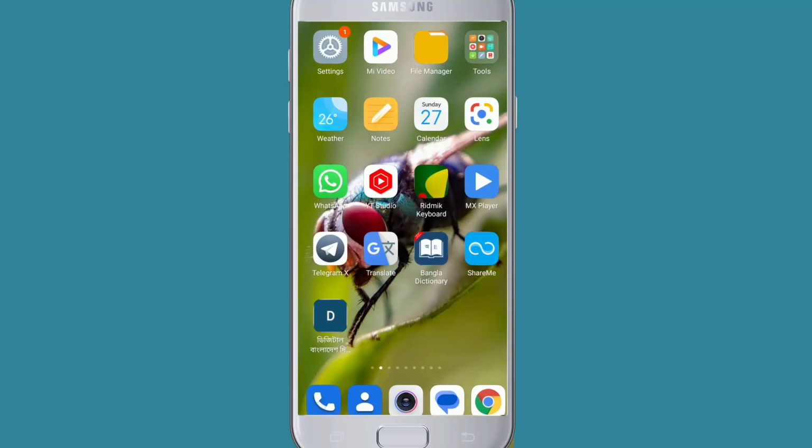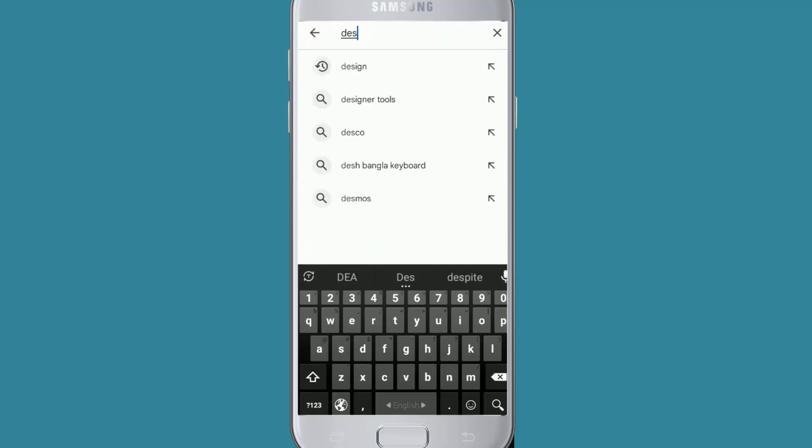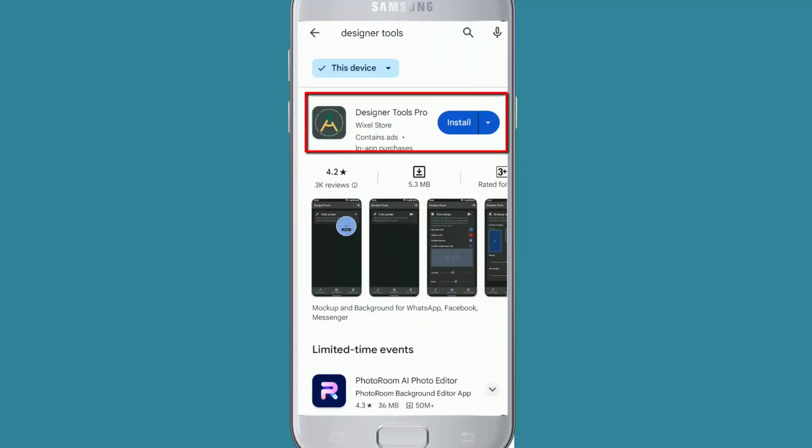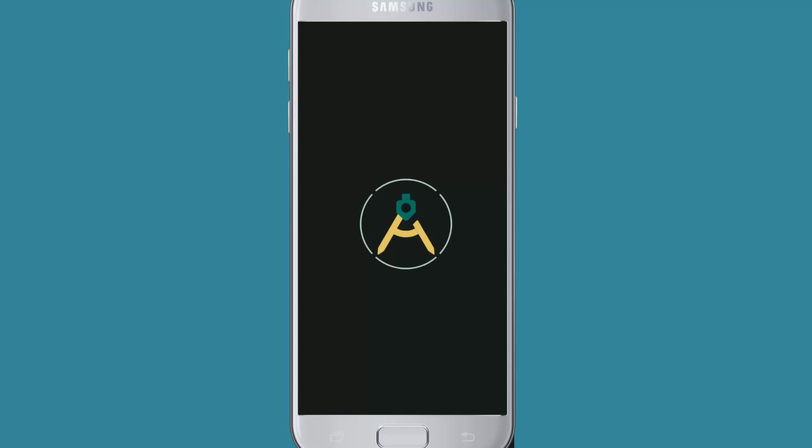Okay, now let's see how we can change WhatsApp homepage background. At first go to Play Store, then search here designer tools. Install this one. My installing process is complete. Okay, now open this app.